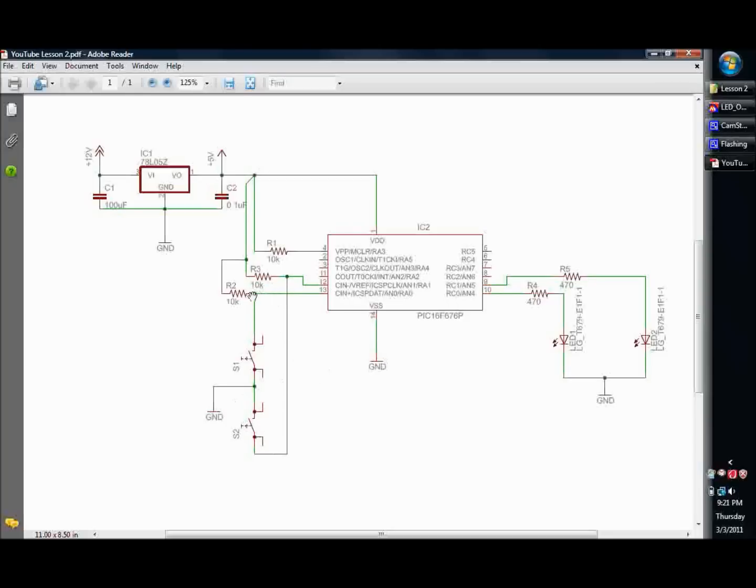Pull-down is basically the opposite. Instead of this resistor being connected to a high, it'll be connected to a ground, and then instead of the switches being connected to a ground, they'll be connected to a high, so that way it pulls the pin through the resistor down to ground at all times, and then when you close the switch in, it pulls it up to a high.